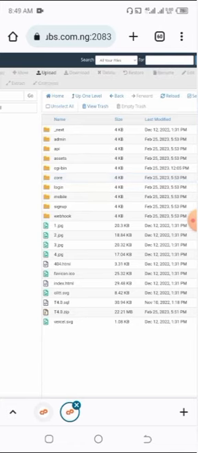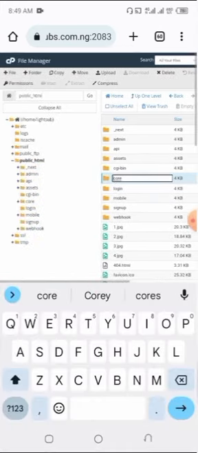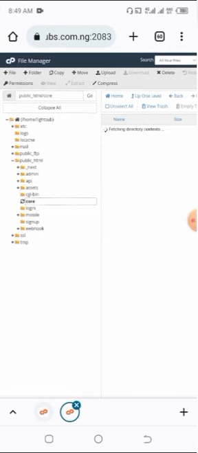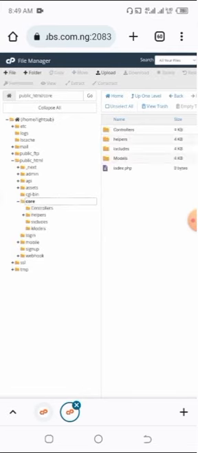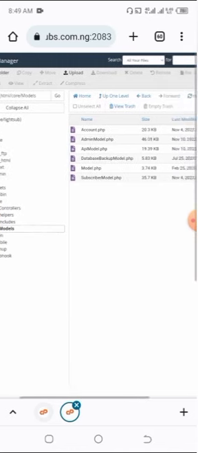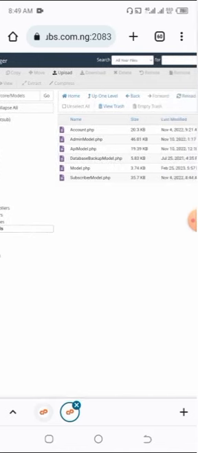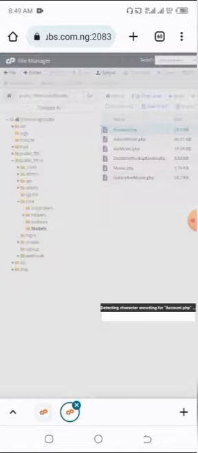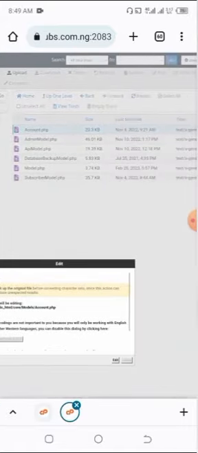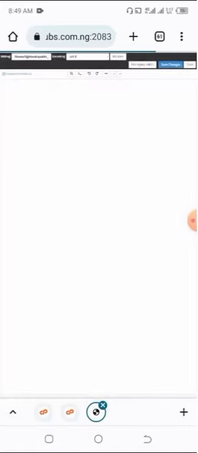So I'm going to open core. Let me open core from this side, then click on this other side. Core is going to open for me. Then click on model, then you're going to locate account.php. Just press it and click on edit. Guys, click and come here and click on edit again. This is going to open up the code for you.